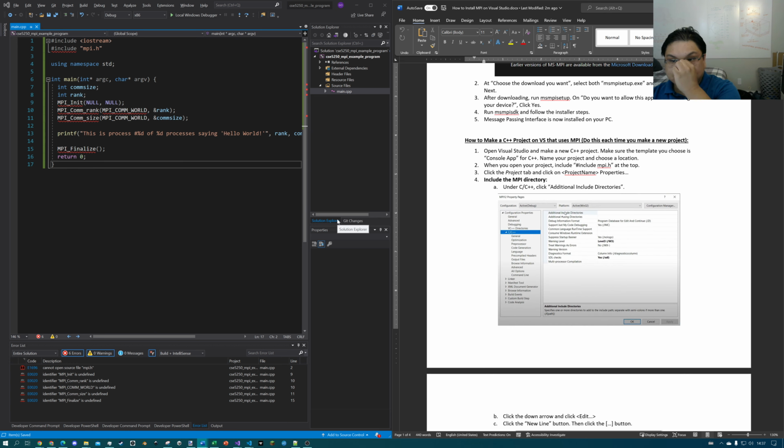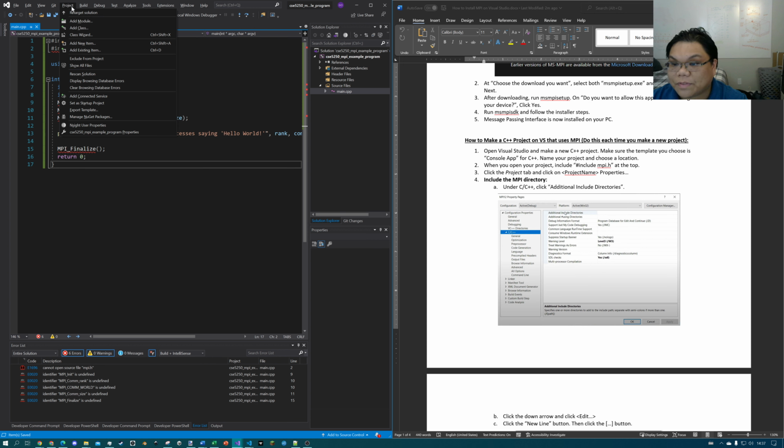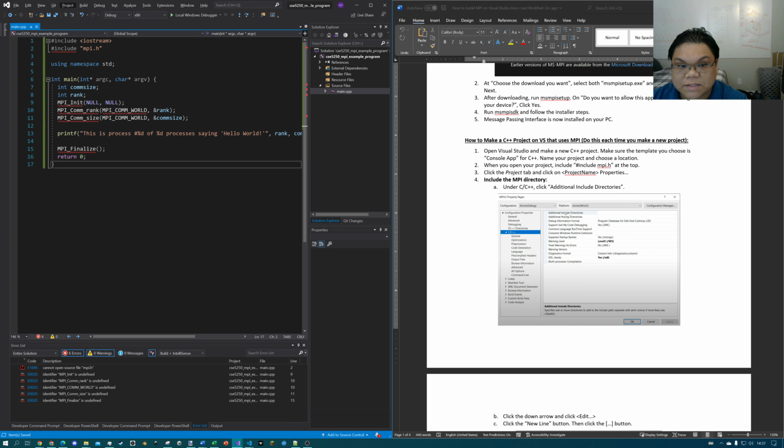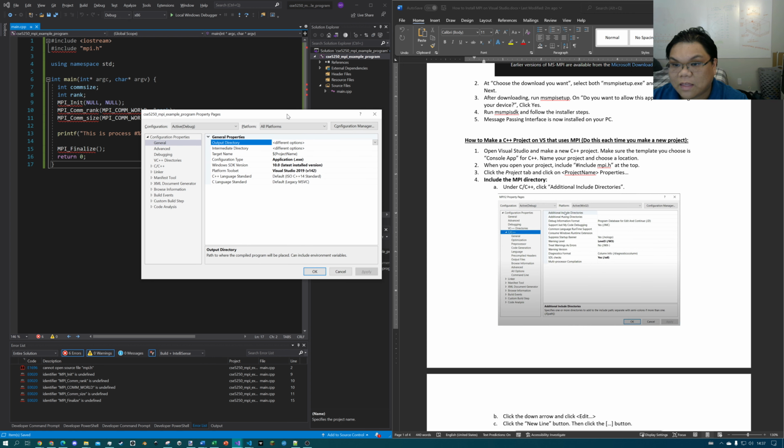How to make a C++ MPI project on Visual Studio. For every new MPI program we have to make, this is what we need to do. Right, so project, properties. I hope you can see this clearly. You may need to zoom in on this, but I don't know how to. Anyway, we have to include mpi.h, but we've already done that.